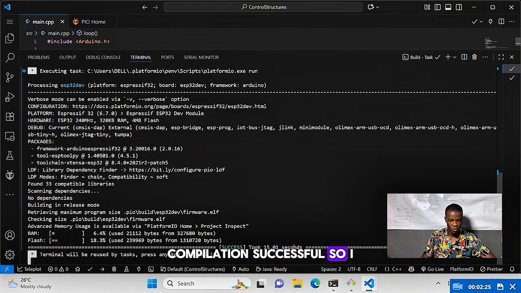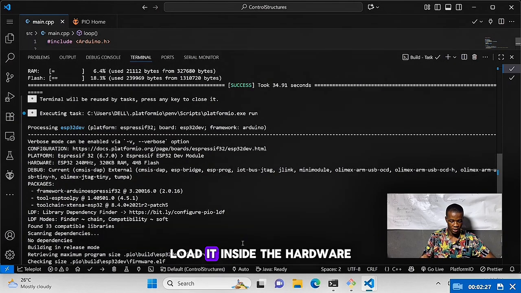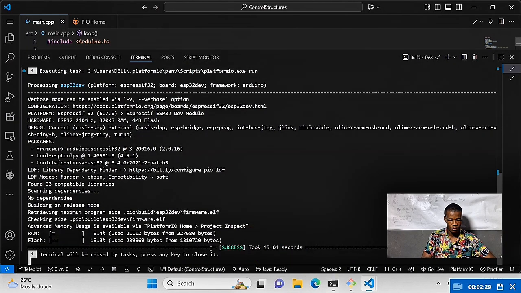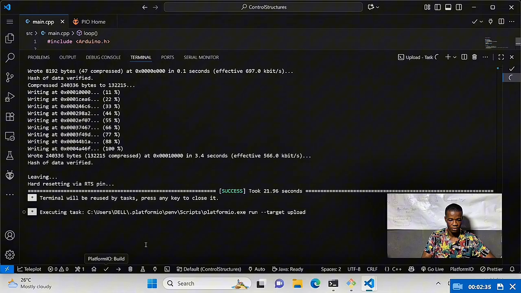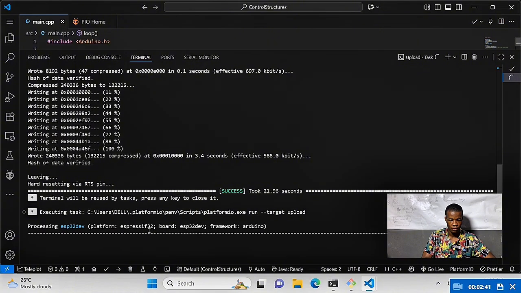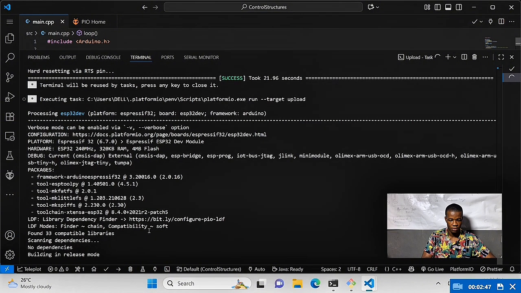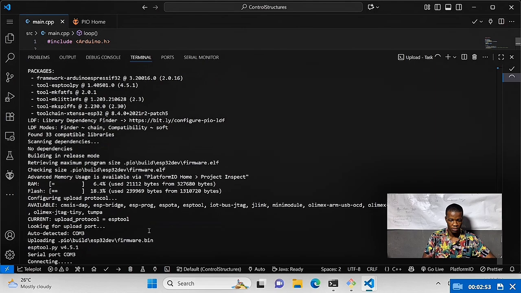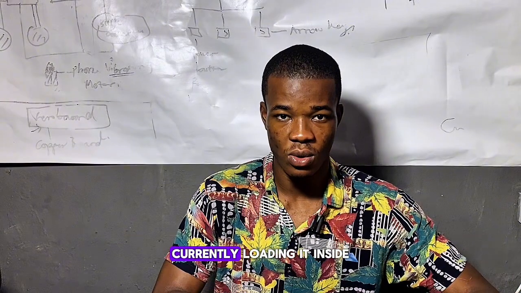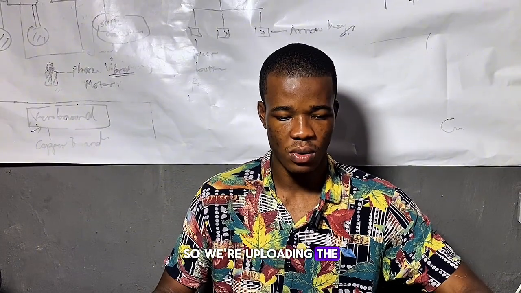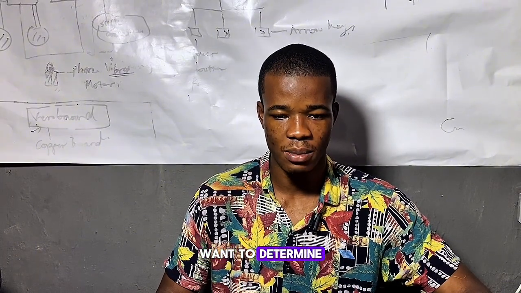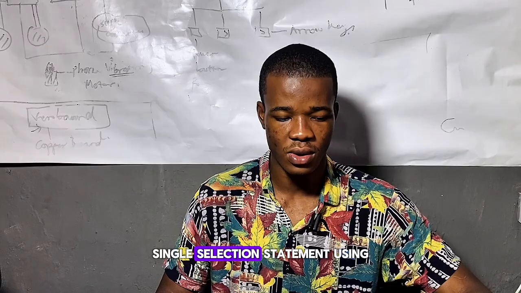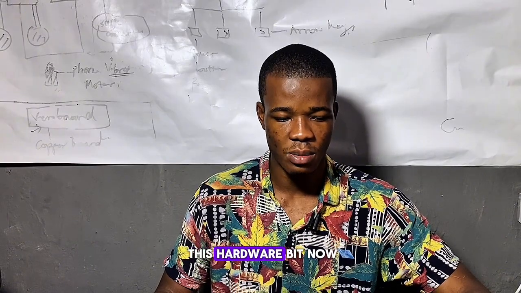Compilation successful. So I want to load it inside the hardware. Currently loading it inside the hardware. So we're uploading the code inside the hardware. We want to determine single selection statement using this hardware bit.